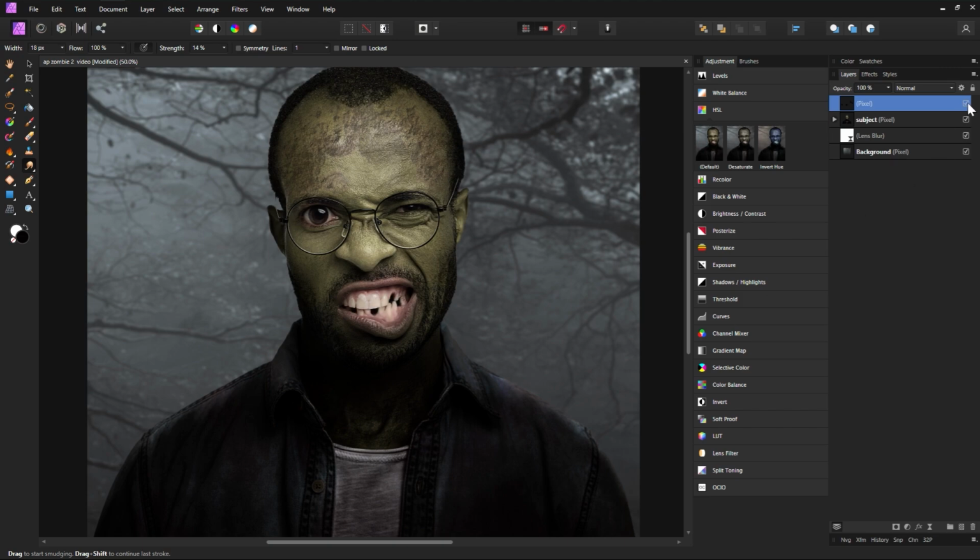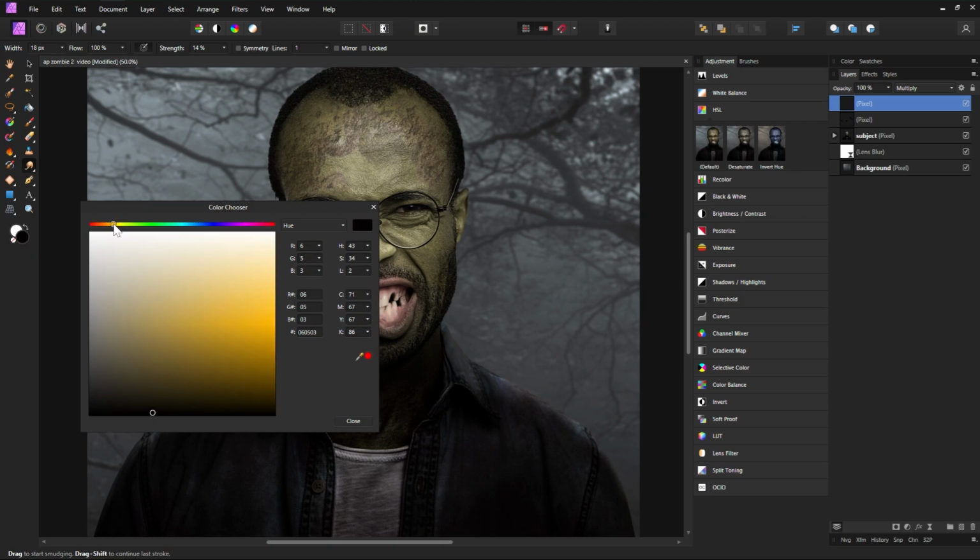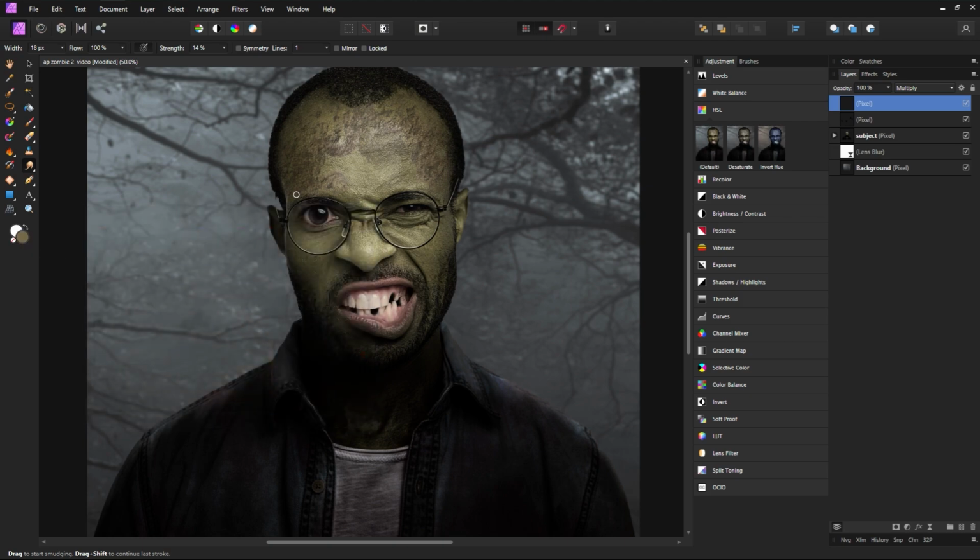Once the teeth are looking good, we can start adding some rot to them. They are definitely a little too white right now. Let's create a new layer set to multiply, and choose a muddy yellow color, painting it all over the teeth. The yellow can be slightly on the gums, but really want to focus on the teeth.